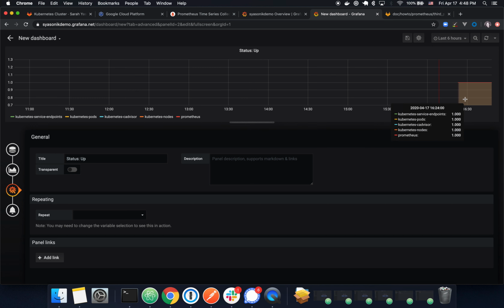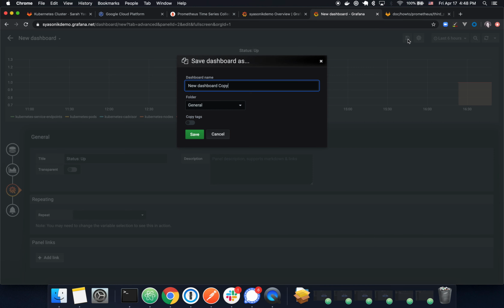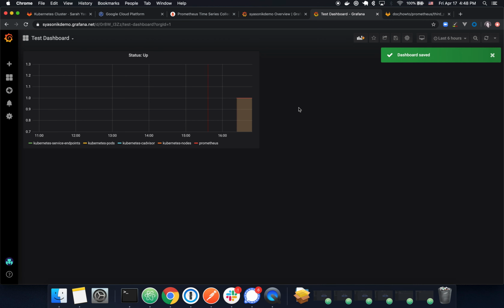Okay. You can see it's not from very long of an amount of data, but let's go ahead and save this. This is my test dashboard. Marvelous. This is ready to be configured in our GitLab project.